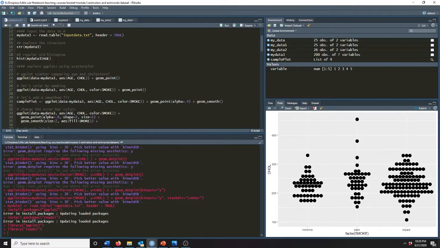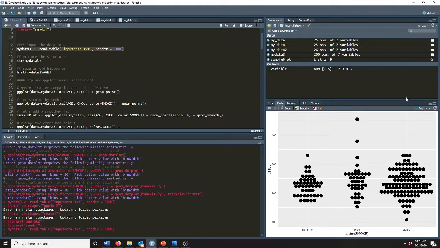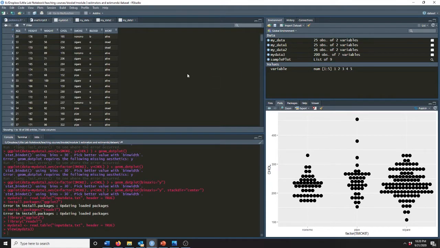So the data that I'm going to be using today is input from this input data text, which is also in the PowerPoint folder that should be online. It's a random thing I pulled offline. It has a bunch of ages, heights, weights, and cholesterol levels, along with whether or not a person smokes, what their blood type is, and whether or not they're alive or dead.